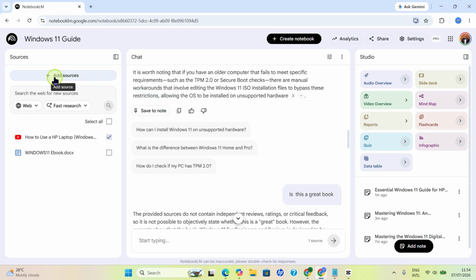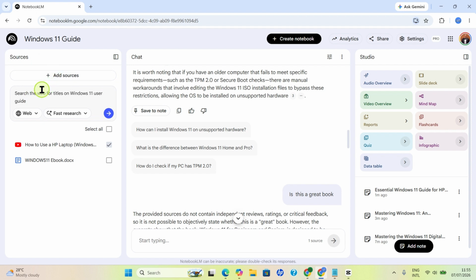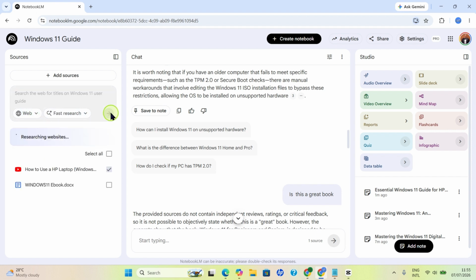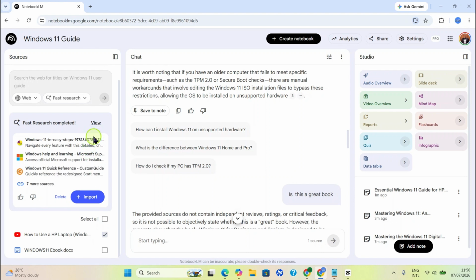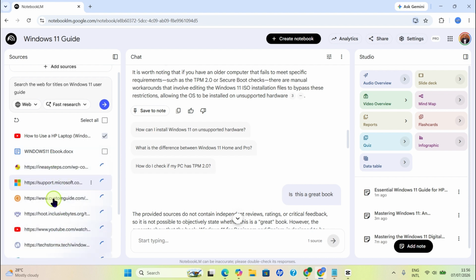And for you to do that, what you need to do is to take a look here. You see search the web for new sources. Then I will click here and type search the web, and you can see I say search the web for titles on Windows 11 user guide. All right, after that, the web is selected already. You click on this search so that it will give you so many sources that you can work with or analyze on your own as well. Okay, this has come up with some sources. All right, so I can click on import so that they will be added fully here.